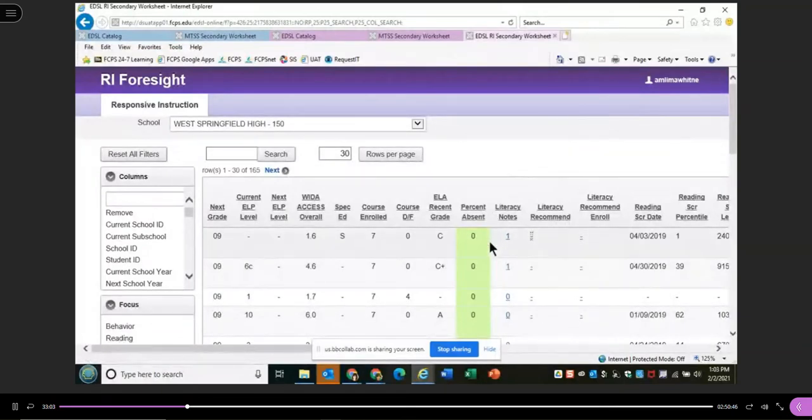What I want to point out is that the process recommended in the timeline and in the user and access guide is that after reviewing the student's current school recommendation, the receiving school in Foresight can use this literacy recommend enroll column to either confirm or change that recommendation. Typically that might not happen until May or June, but that's the intention of this particular column.